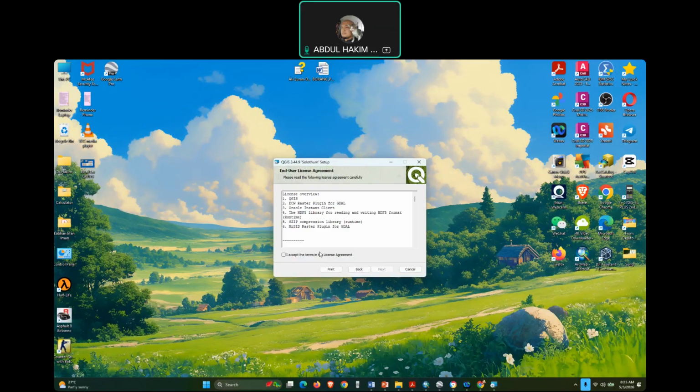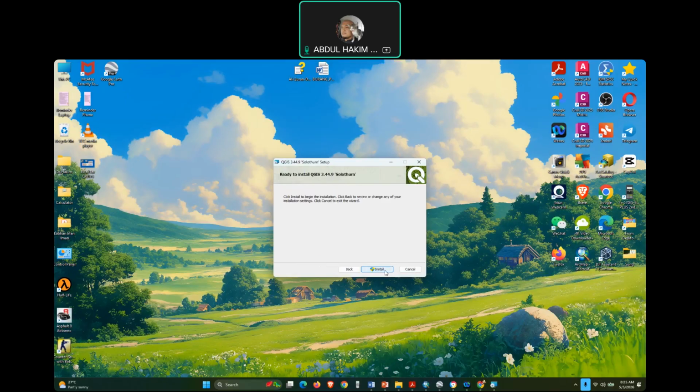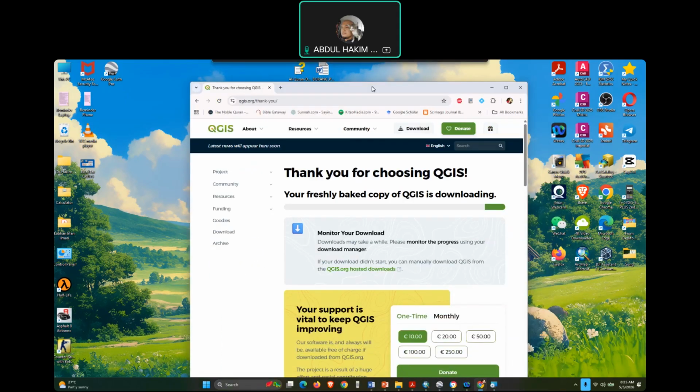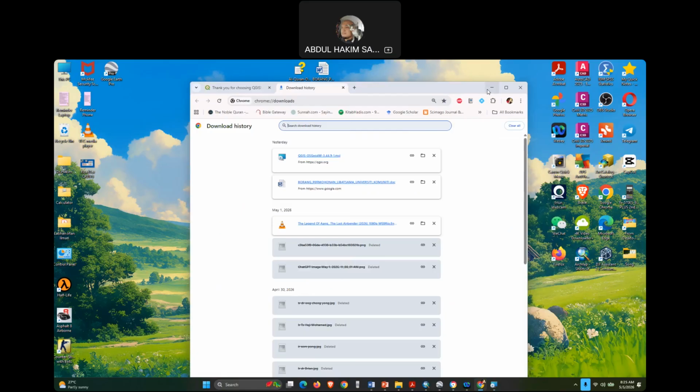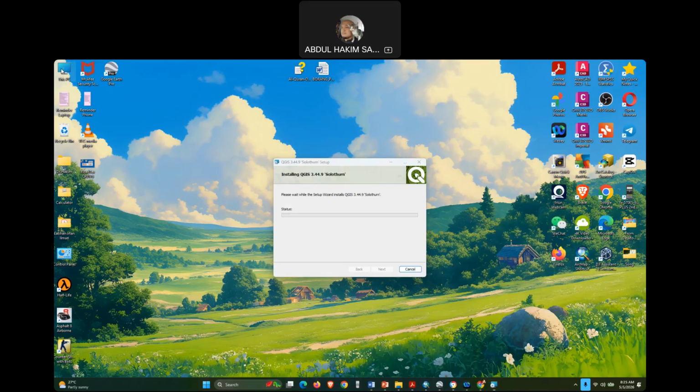All you need to do is to click next and then accept the license agreement, next again. Create the desktop shortcuts and also the start menu shortcuts. Why not? Click next and click install. As simple as that. So while waiting for the installation to complete, I want to show to you the data.